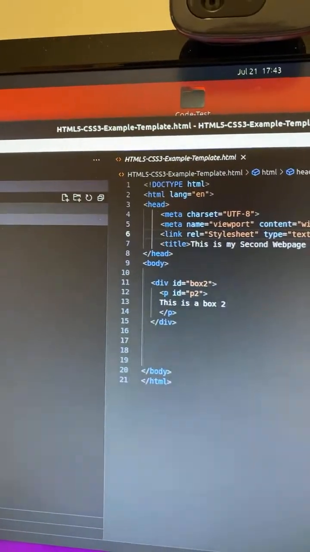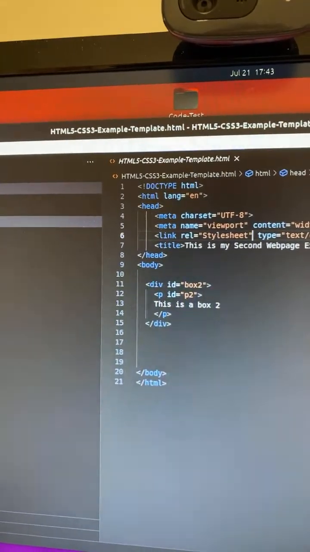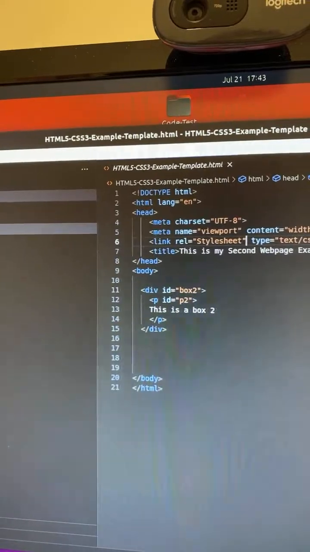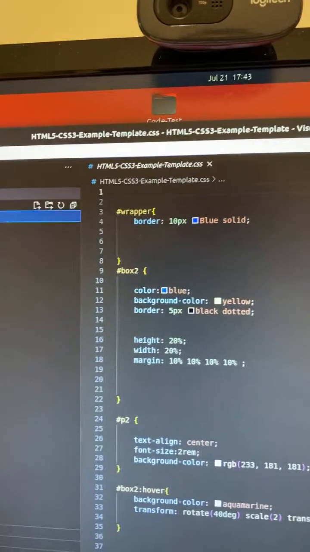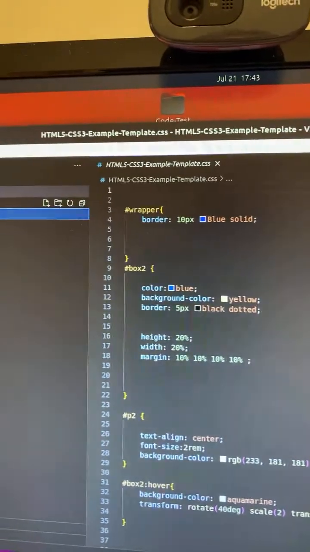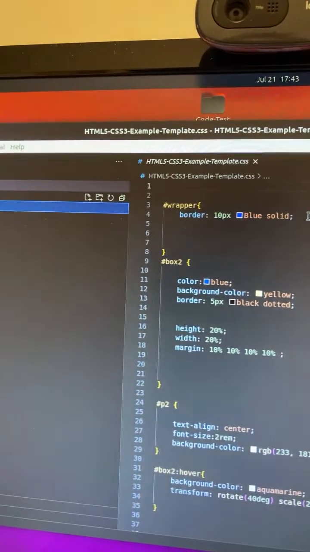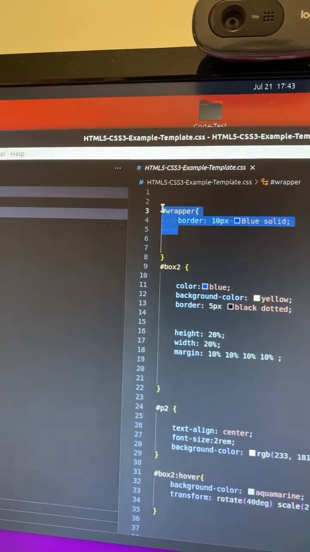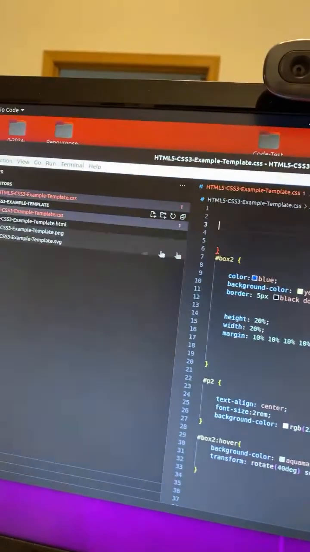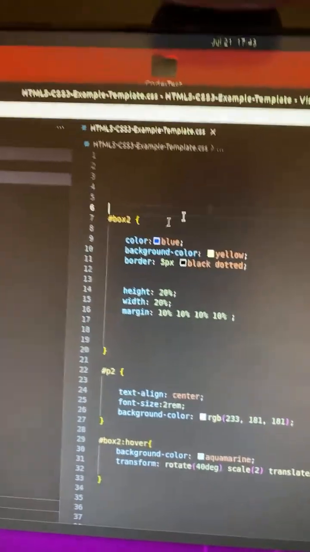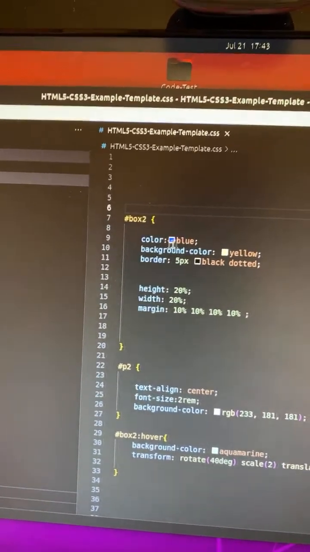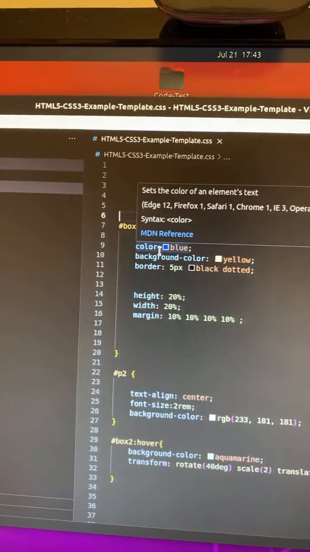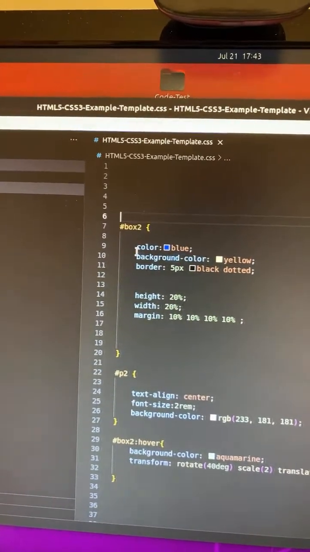Let's go to the CSS file to show you what those colors are, where they're coming from, and why this is rotating when I hover over it. So let's go to the CSS. What's happening in the CSS? Like I said, the yellow box, this is how I target it in CSS. These are the declarations, and this is the property, and this is the value in CSS.